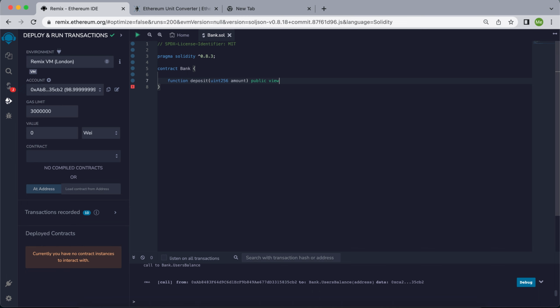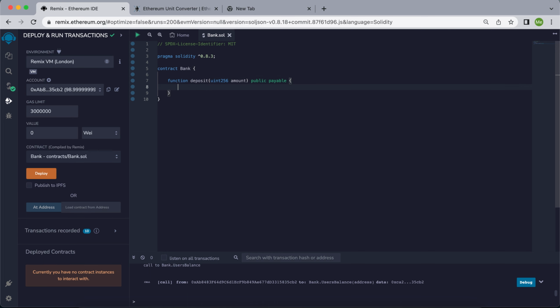I don't need to make it a view function. I have to make it payable as well, because this function is going to run a transaction. Since I'm using payable, that takes care of it itself. So what are we going to do here?